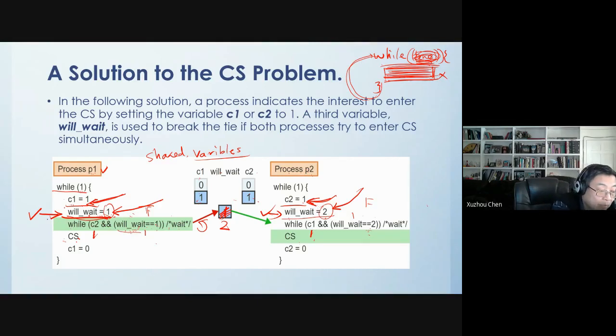So that means if this one executes first, this one executes second, then process 1 will enter the critical section, because this one executes first. Now this one executes second, so the "well weighted" is going to be overwritten by this one. So the "well weighted" is going to be 2. So that means whoever executes the "well weighted" assignment first will enter the critical section.